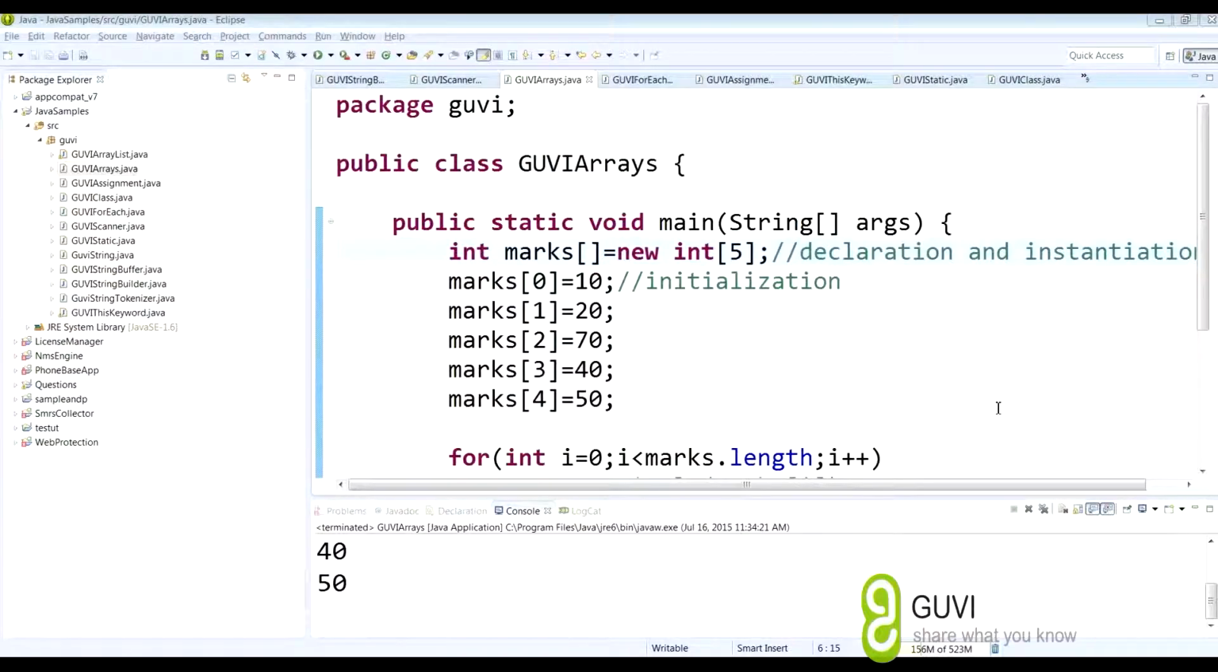Hello friends, in this session we are going to look at arrays in Java. So what is an array? An array is a collection of similar data types.